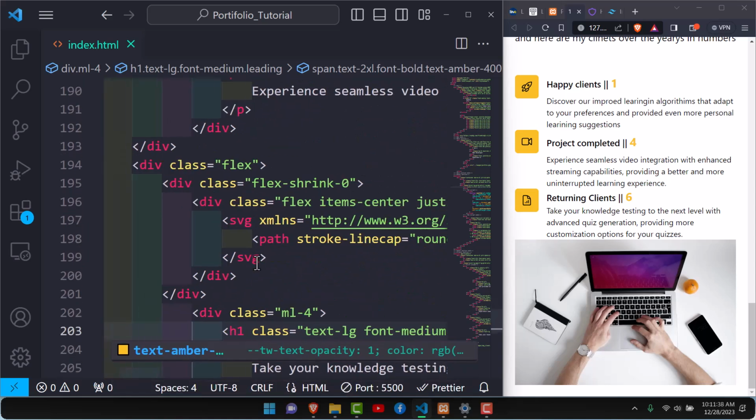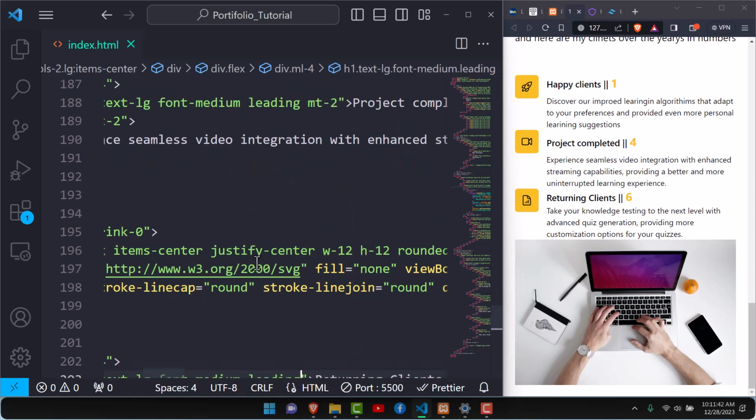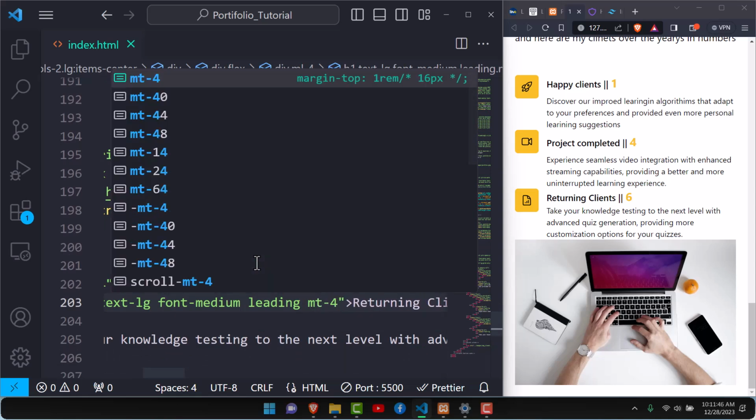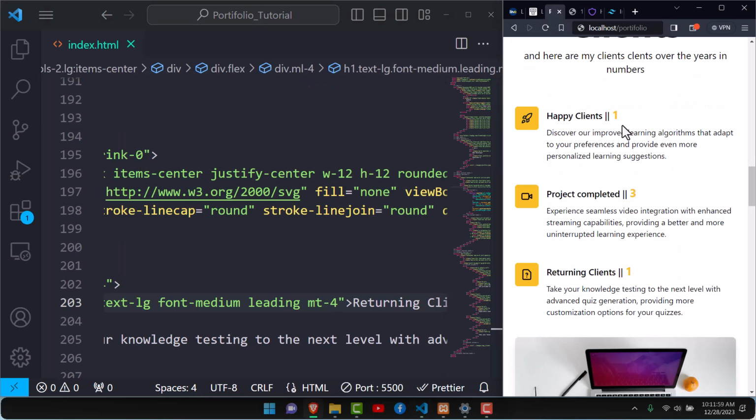For the H1 here, we can also give it a margin top of 4 like we did with the previous one, just so that we have some space in between this and that. Let's see the finished. Yeah, that's how it looks like, and yeah, so far so good.